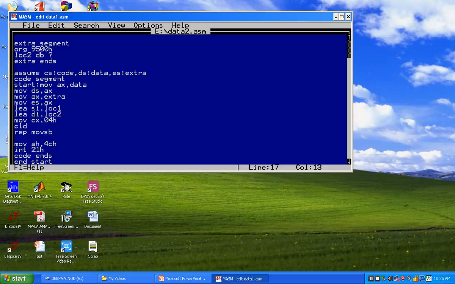Then the next instruction, MOV CX, 04H, is the number of data items we have stored in the memory location. That count value should be loaded to the counter register. So VCT has 4 characters stored, and that count will be loaded to the CX register.